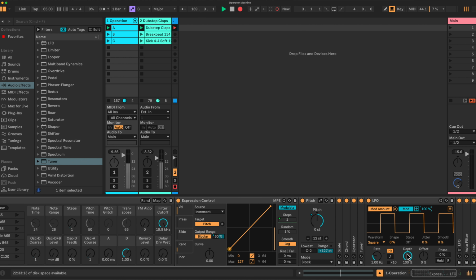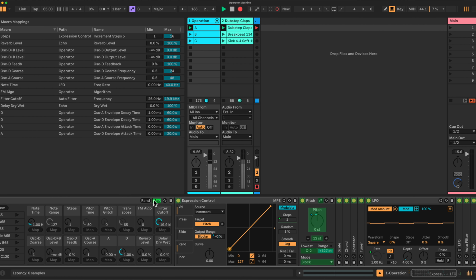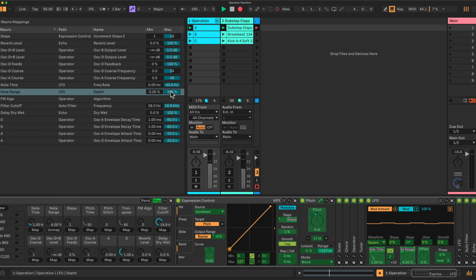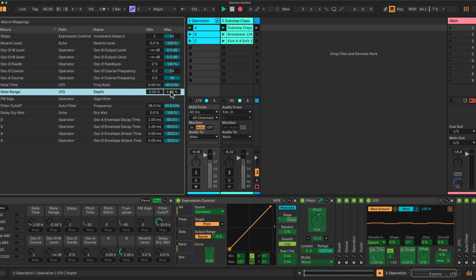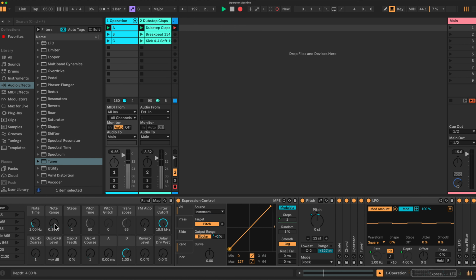So let's map these. This has to be on 0 to begin with. That has to be set to 0. The depth here we will map to the note range and set again at 4%. There we go. Now we have a very small range here. Only the 4%. Maximum 4. Okay, that's done. The note time we can see will adjust now. This. So we need to set this to musical values. Musical intervals.